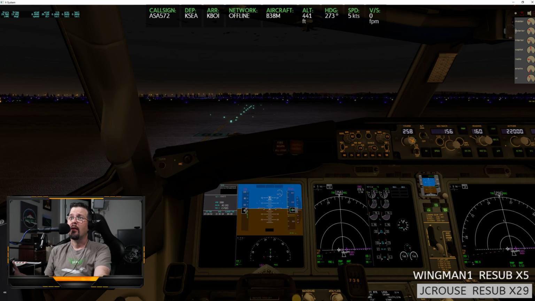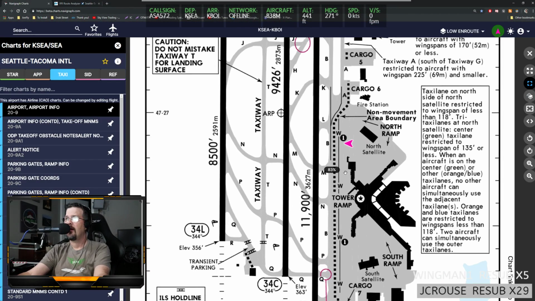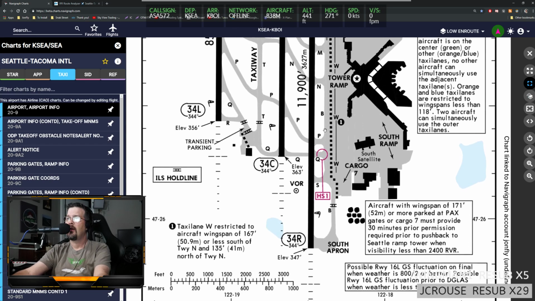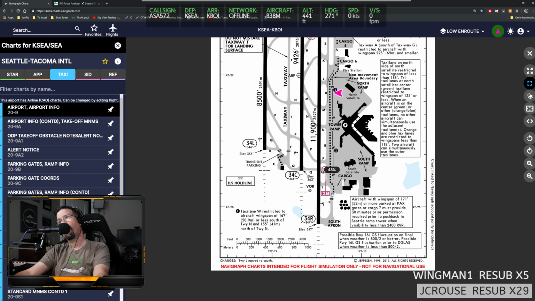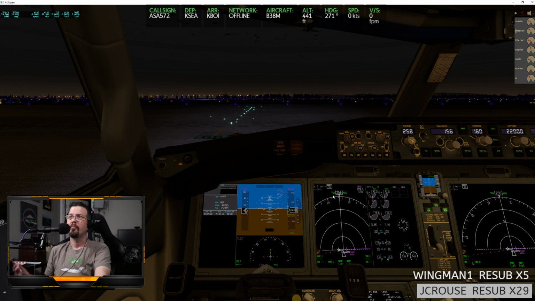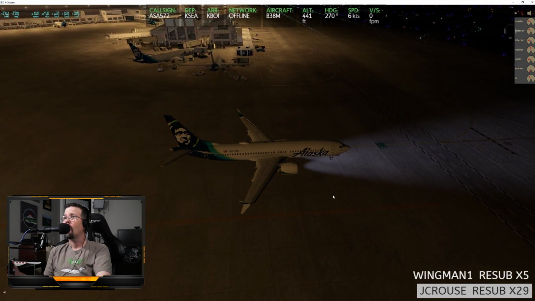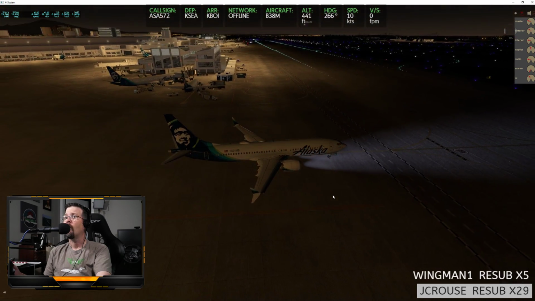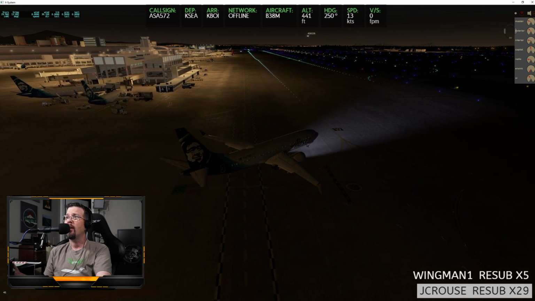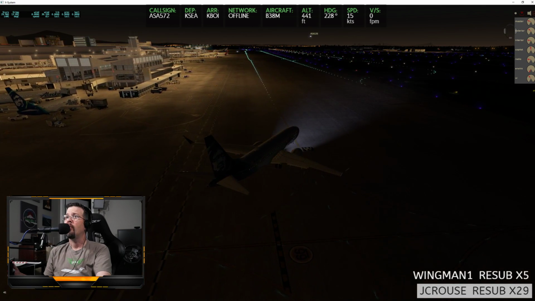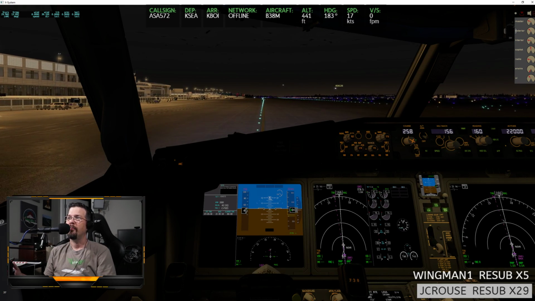66. So we're going to taxi down Whiskey. Whiskey 234 right. Alaska flight 126 is landing, Seattle. That's awesome. Look at that plane coming in. That's awesome.